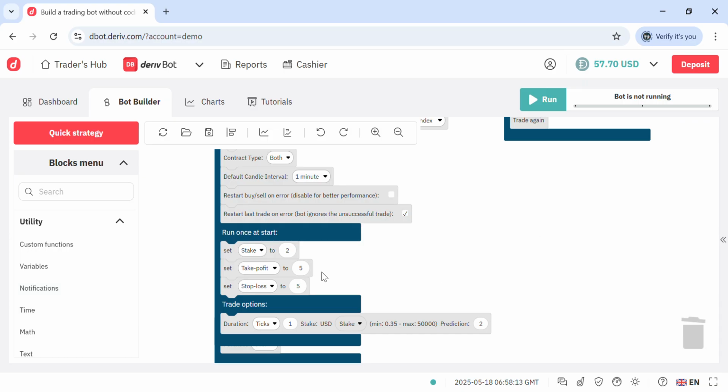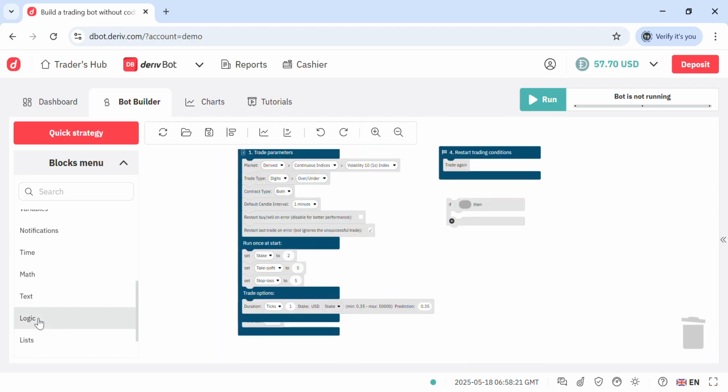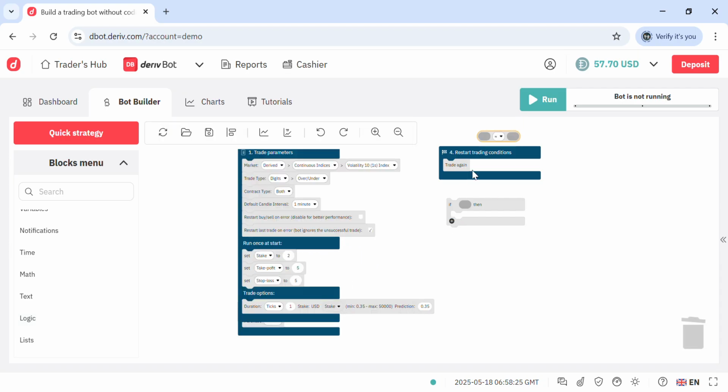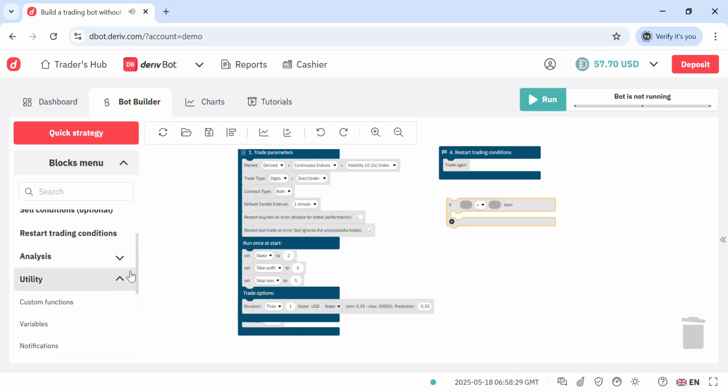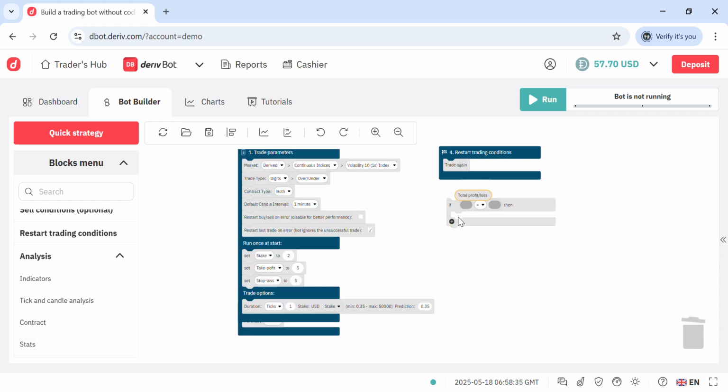Then let's put our logic. Let's come here to logic. We need to drag this, the if statement, then come back again and we need to compare. Drag that. Then what are we comparing? Go to stats. We need to compare the total profit or loss.